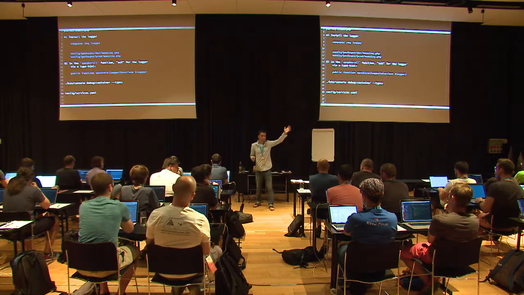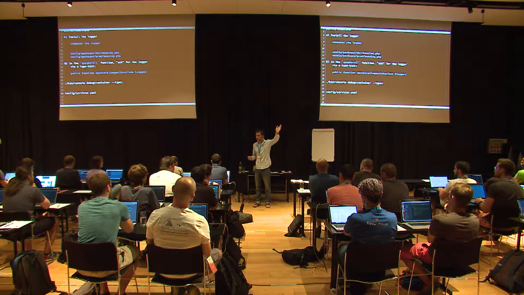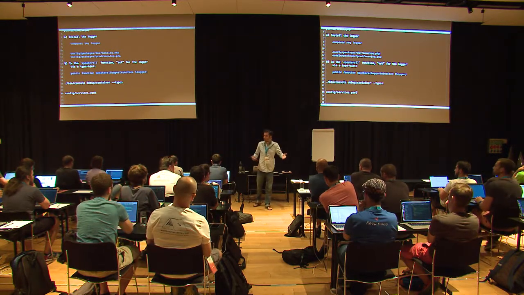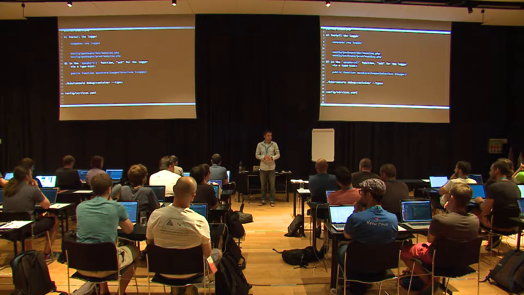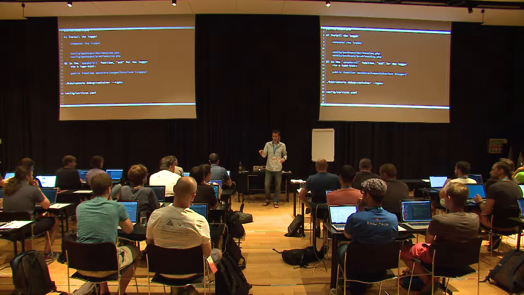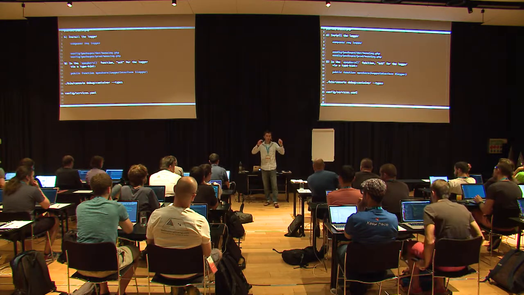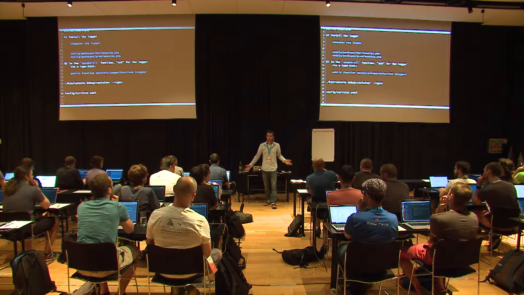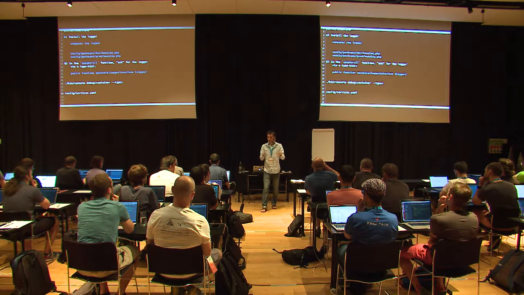How many people are familiar with the difference between a public service and a private service? Good. Again, more people than I expected. That's excellent. So what's the difference between a public and a private service? Yes. And using it is different. So if you have a private service and it's not used anywhere, it's actually removed from the container. And there's a usability difference between the two.